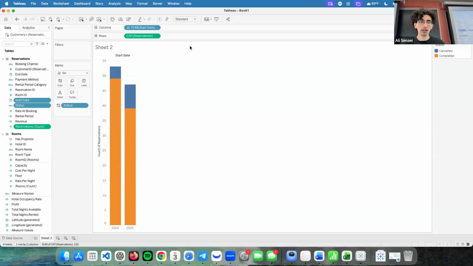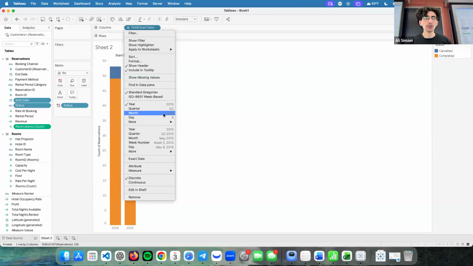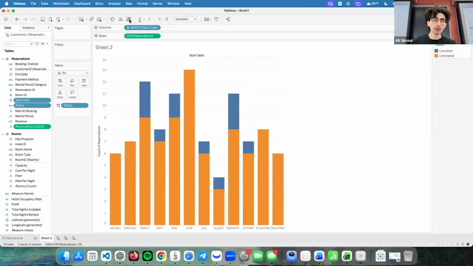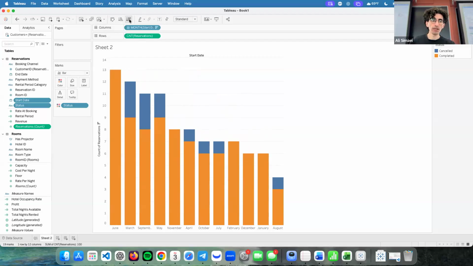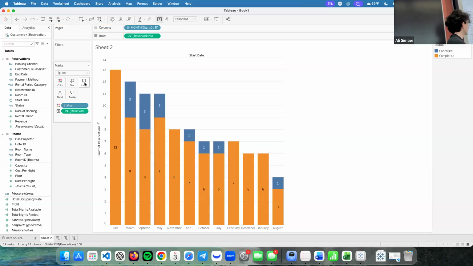And also it is showing us initially as a default by year. So click on the down arrow and change this to month, and then you can sort the results. Once you sorted the results, let's drag reservation count over label so we can see number of reservations in each category. So we can see that, for instance, max number of cancellations we have is in March. So we have more reservation and cancellations in March.